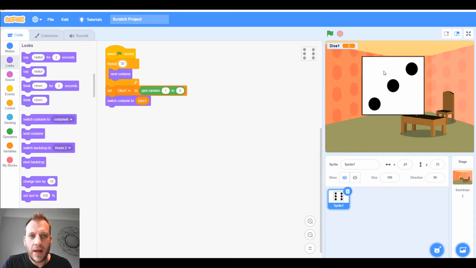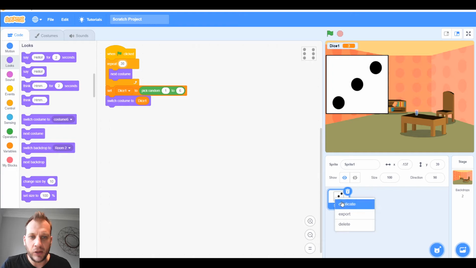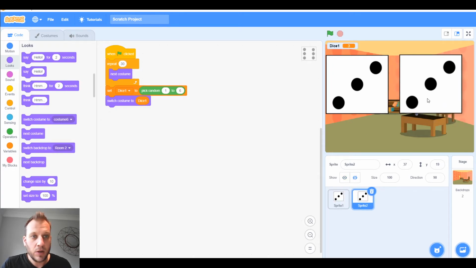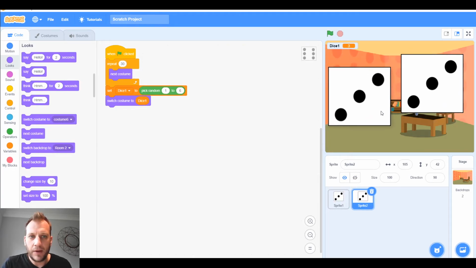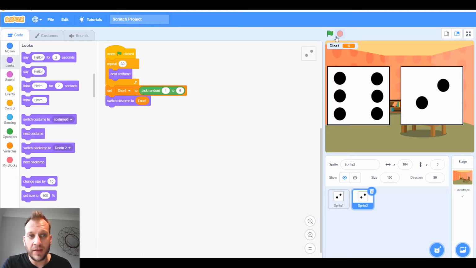Okay, let's do a second dice and let's see if I can do this quickly just by right clicking and duplicating the first dice, and I end up with 2 dice. Now, I don't want 2 identical dice because at the moment, whatever they roll, they'll roll the same look. They'll always get the same thing. They didn't get the same thing. That's really interesting. I thought they would.